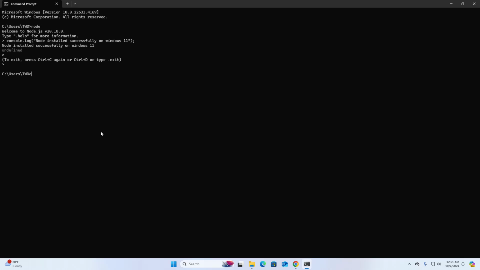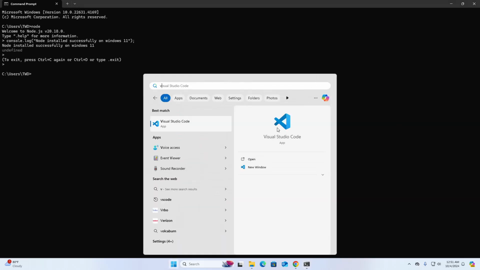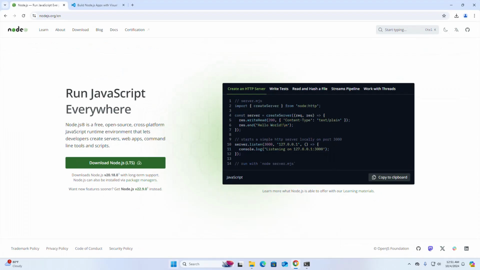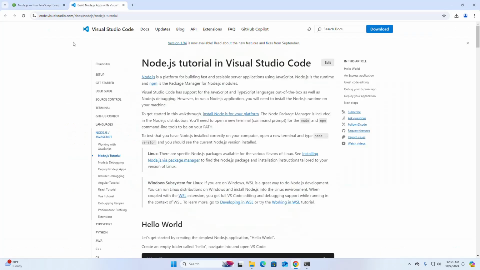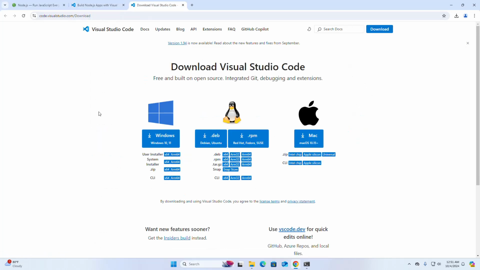Okay. Now make sure that you already have installed Visual Studio Code on your system. I already have installed Visual Studio Code. If you don't have it on your computer, browse this URL and click on the download button. Then download the Visual Studio Code for Windows operating system. You can download the user installer or system installer. User installer is for the single user or current user, and system installer is for all users of the system.